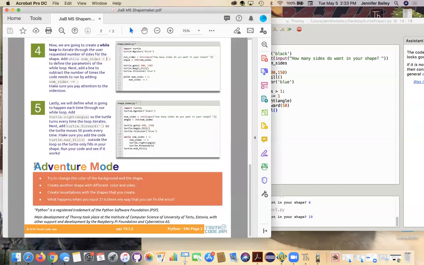On Thursday, we're going to try and do some adventure modes with anyone who logs on. So if you want to try these on your own to see if you can do them, that will be fun. And then we can go over what you did or what you maybe had problems with, either the basic activity, other things you've done, or these adventure modes. So on Thursday, together, we can try to change the color of the background and the shape. We can create another shape with different colored sides. So that's adding another shape to what we're already drawing. So we can draw 1, 2, 3 shapes. Create tessellations with shapes that you create.